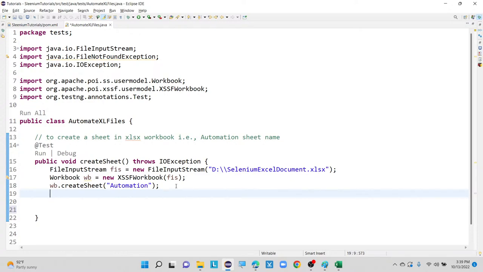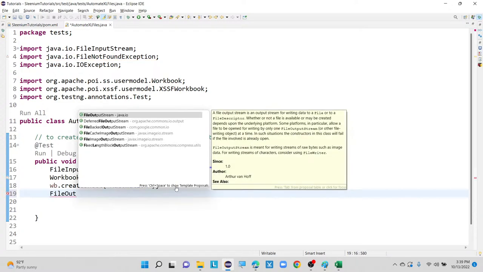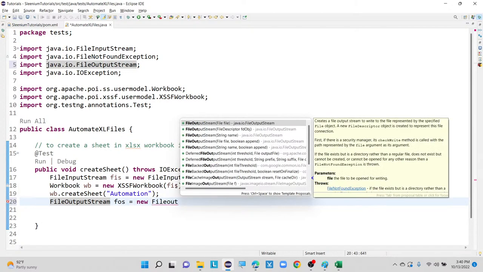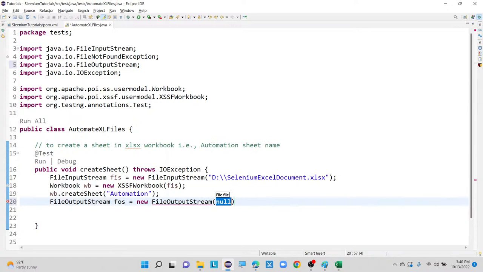Once this step is completed, I am going to use one class that is called FileOutputStream as well. So what exactly will this FileOutputStream do? It is used for performing the write operations in a file. FOS equals new FileOutputStream of file. Where exactly did our file get located? I need to define this one as well here.